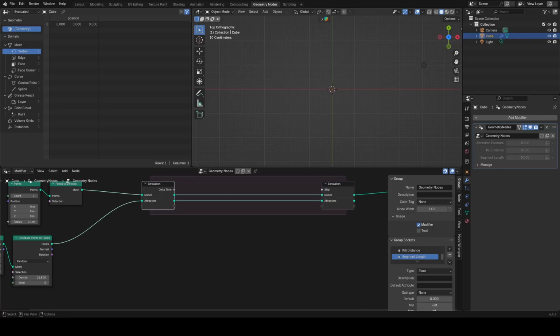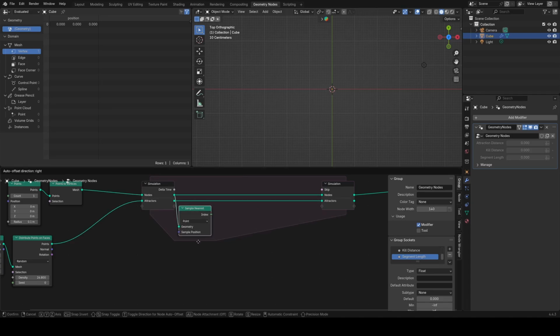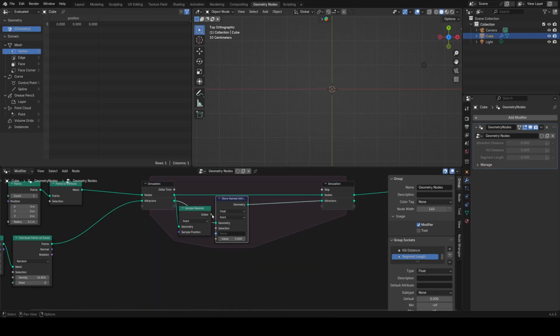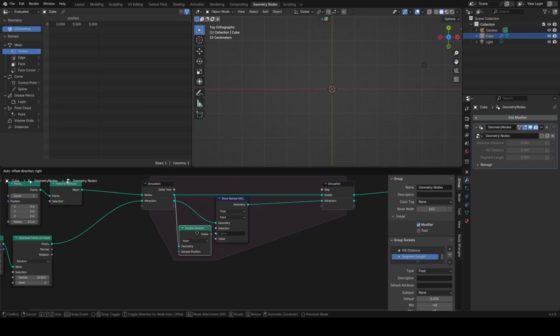And now that we have all of our inputs set up, we need to do our first step, which is calculating the nearest node index for each attractor. So this is quite simple. We sample the nearest, and we get our index. So for each attractor, we're going to sample the nearest point here. I'm going to store this as a named attribute. Change that to an integer and call it nearest.